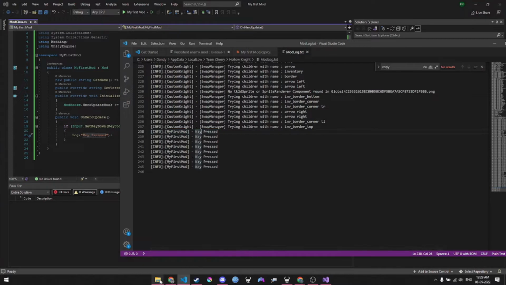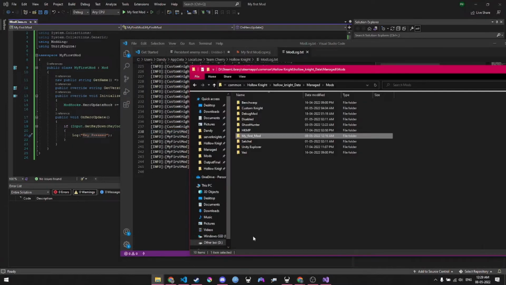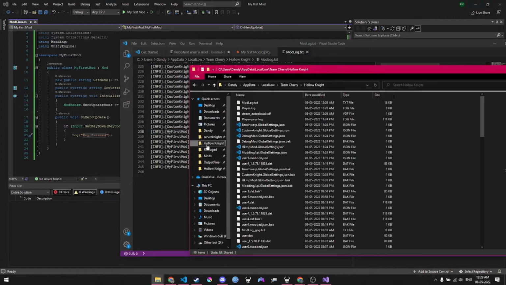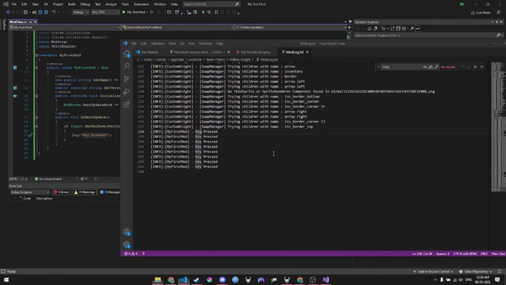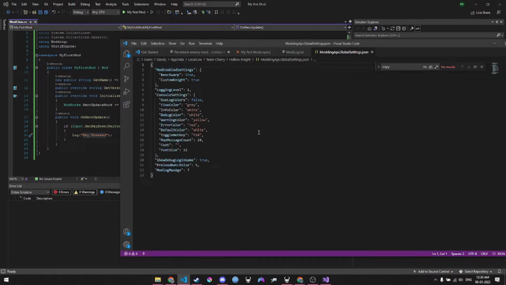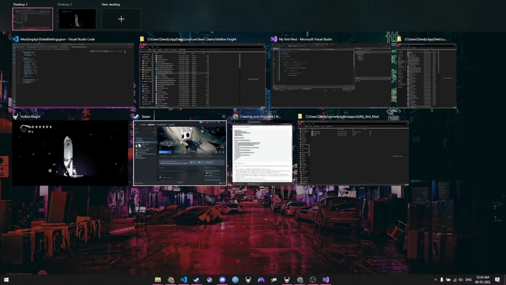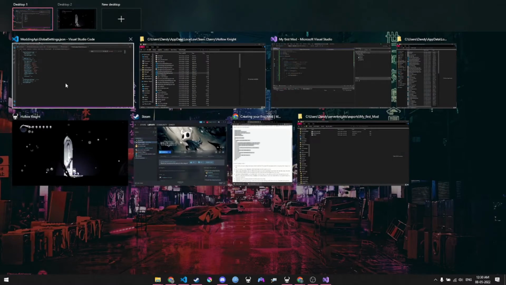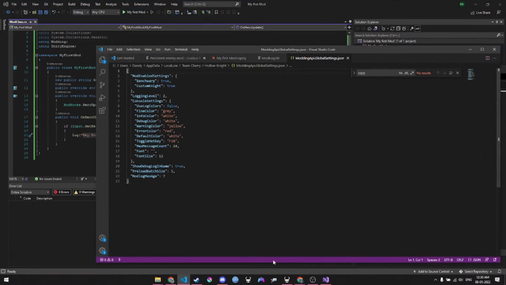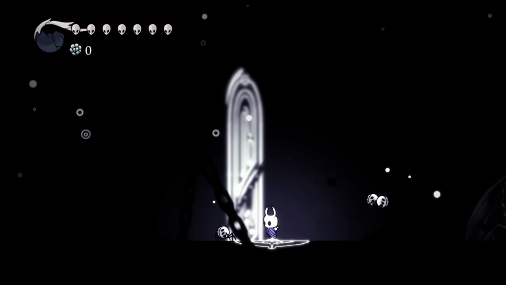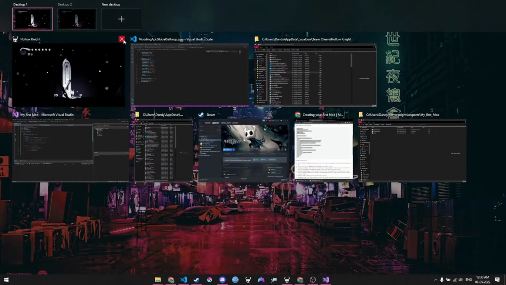The modding API has a solution for that, which is you go to your saves file, you look for the file known as ModdingAPI.GlobalSettings.json. You open this file. Now, if you edit anything in this now, it's not actually going to save. The first thing you do is you close your game, right? Which I should just do for the sake of completion.